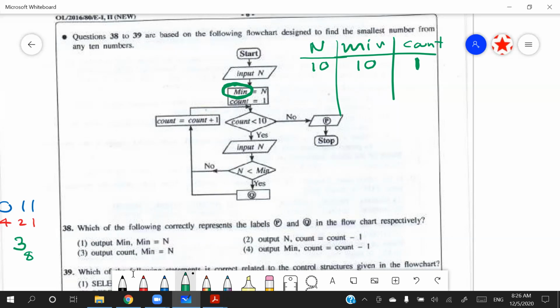Then it is asking whether count is less than 10. It is, yes. So then move forward. Then they are asking another input for N. So after 10, we are going to give 12. Then they are going to check whether N is less than min. N is 12, min is 10. It is not less than, so it goes on the no path and count increments to 2. Then it is checking whether count is less than 10. It is still yes. Then they are asking for another number, input N.